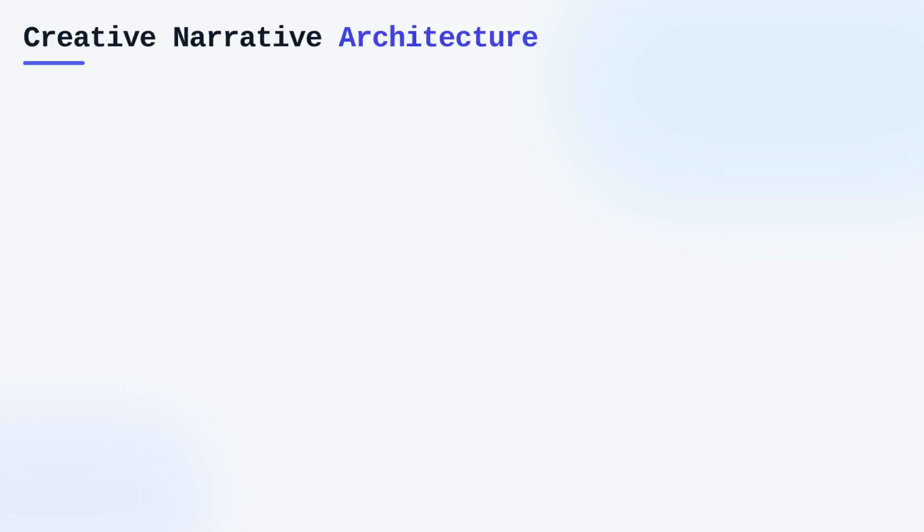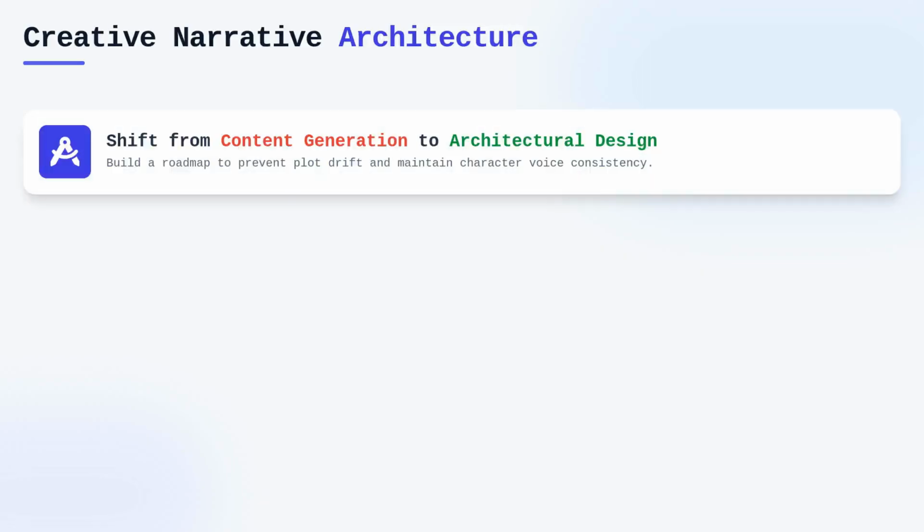Building a functional narrative within an artificial intelligence system requires moving beyond simple content generation and toward a mindset of architectural design. When we speak of creative narrative architecture, we are effectively designing a roadmap for the model to follow so that it does not drift away from your established plot points or lose its grip on character voice.